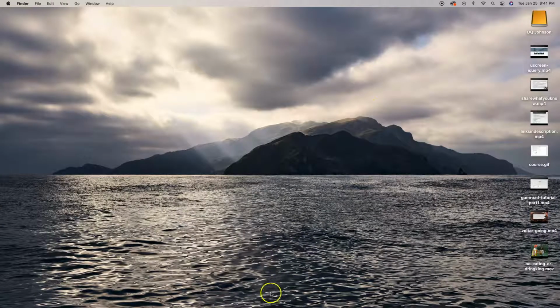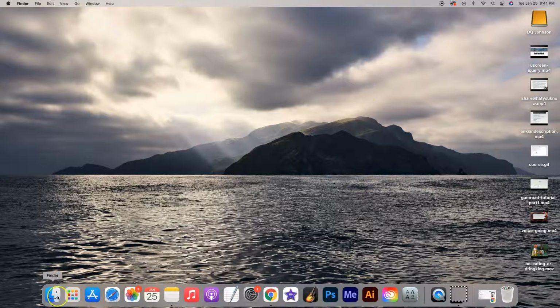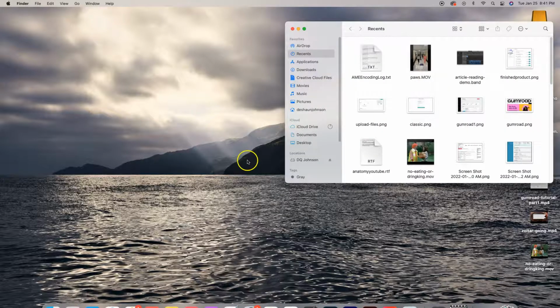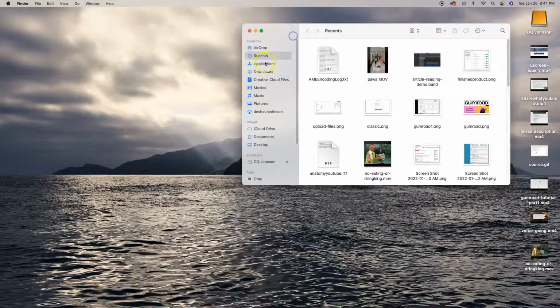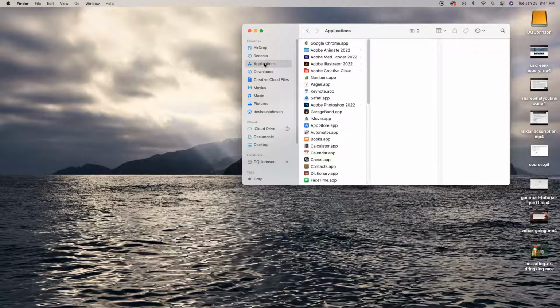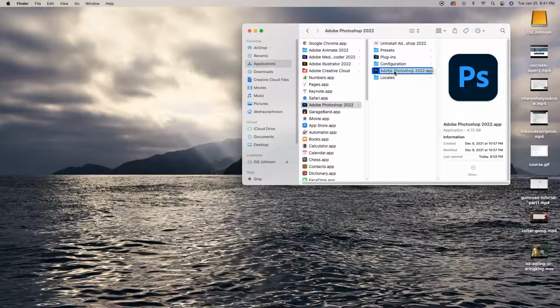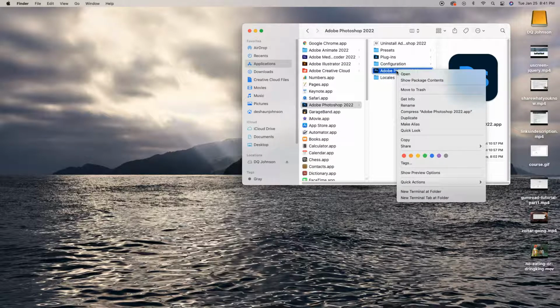What we're going to do first is go to our Finder folder, and we're going to go to our Applications folder. And once we're here in the Applications folder, you need to click and find wherever your Adobe Photoshop folder is located. Go inside of it, and you're going to look for the Photoshop app. Once we're on the Photoshop app, we're then going to right click on it, and we're going to go to Get Info.